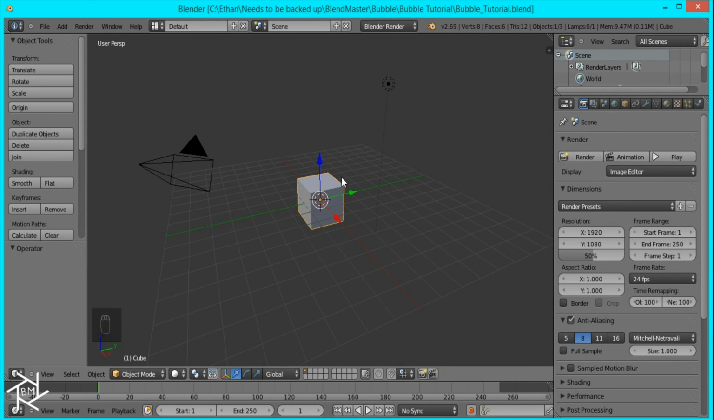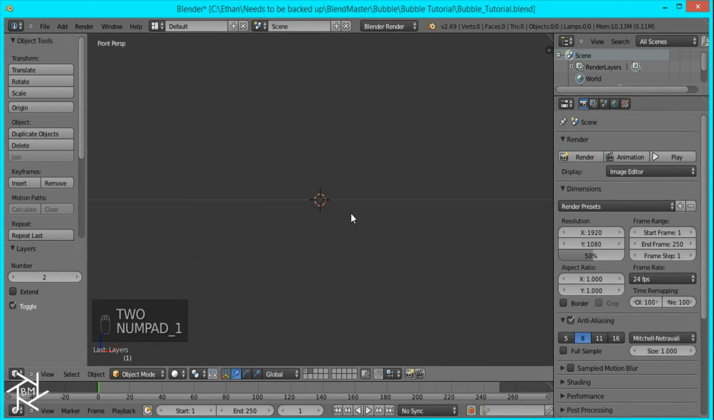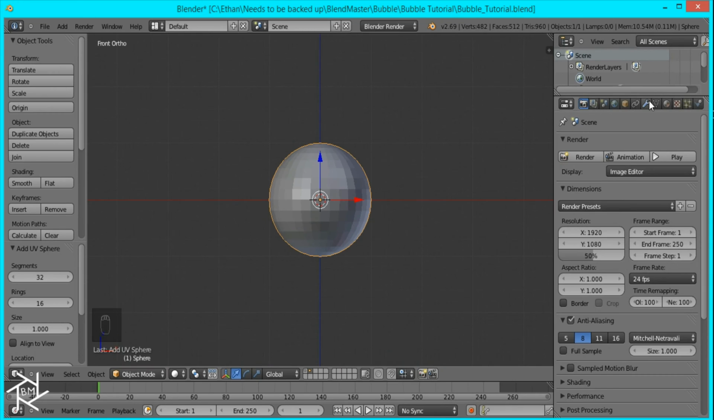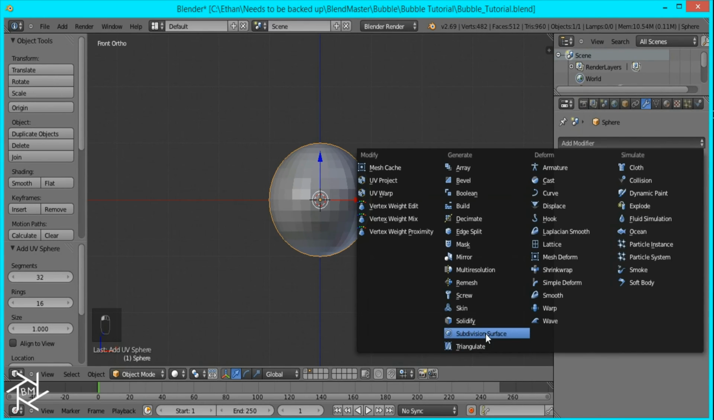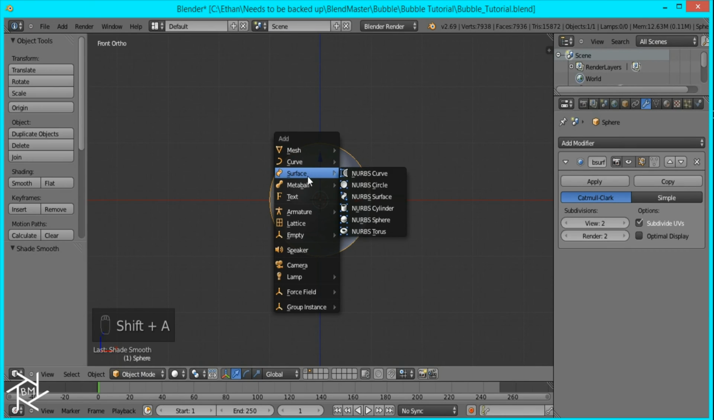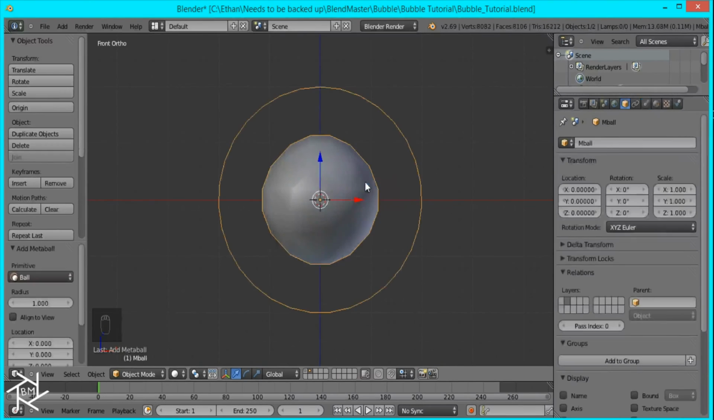So first thing we're going to do is delete this lamp, and then I'm going to go to the second layer, and I'll go to front view and orthographic view. I'm just going to add a simple UV sphere. I'll add a subdivision surface modifier, set it to 2, and smooth. And I'm going to add a metal ball too. So I'll press Shift A, metal ball, and ball.